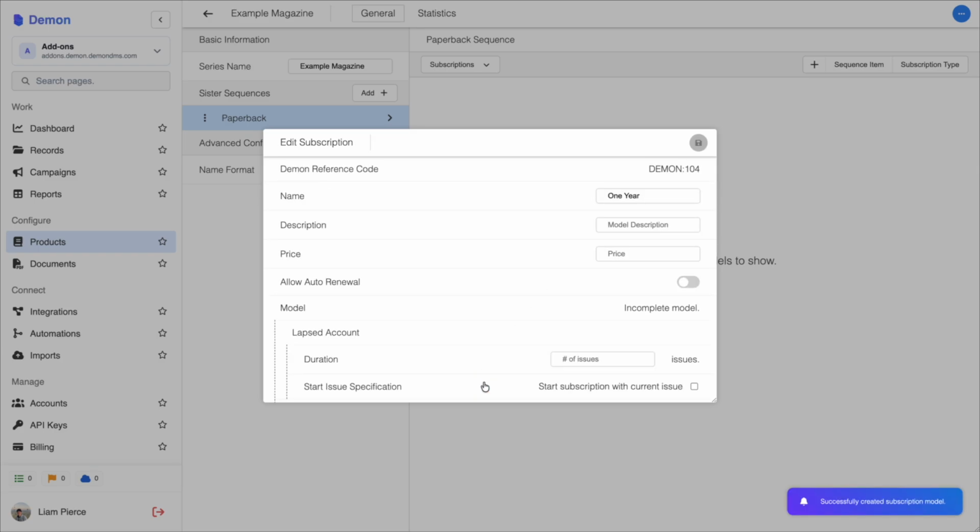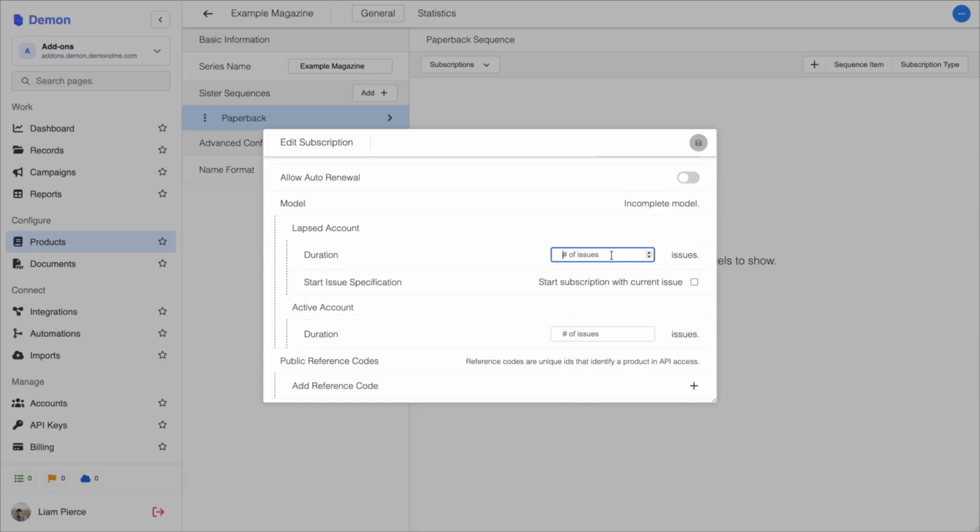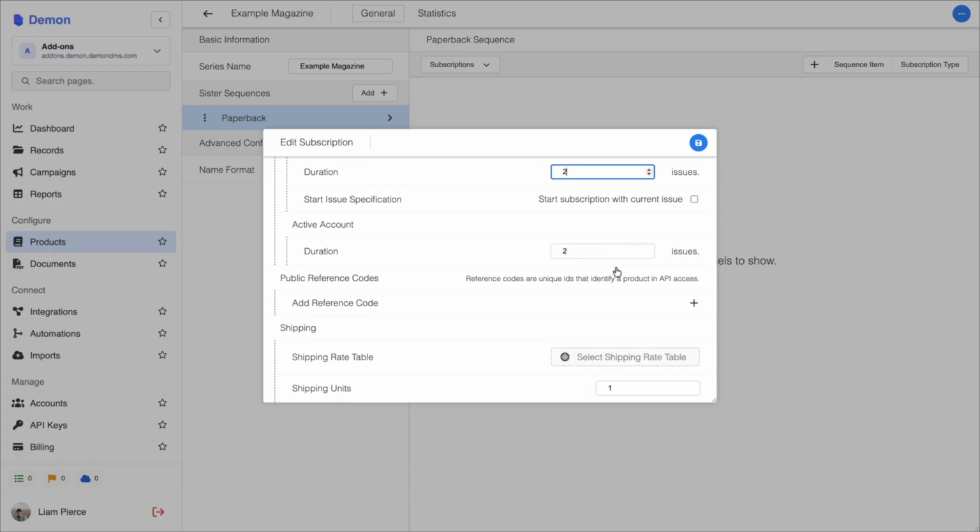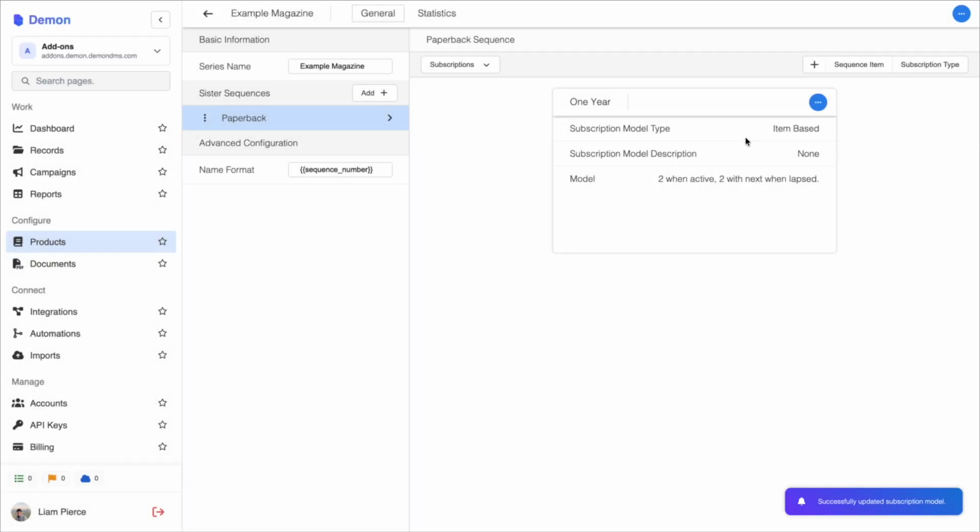click check, give it a price, 29 for the 1 year, and choose 2 issues. Down below again, you can see I can choose a shipping rate table, but we'll handle this later. So I'll click save. Then I'll click out.